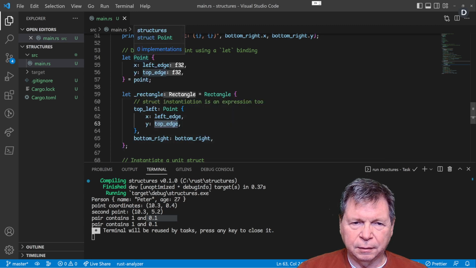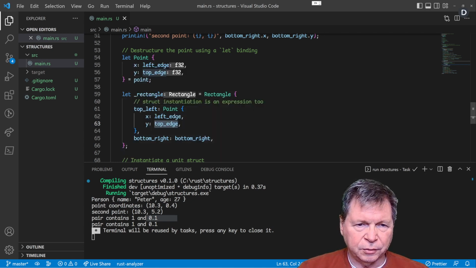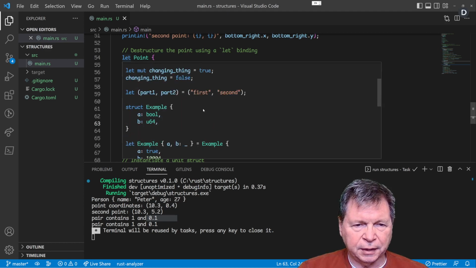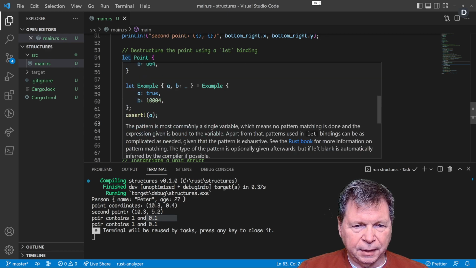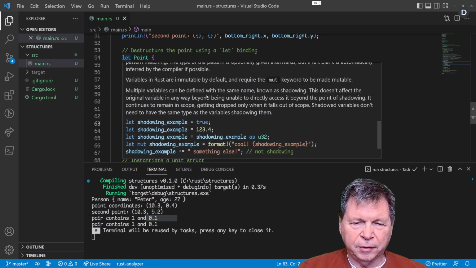What if we bind a value to a variable? The primary use of let keyword is in let statements, which bring a new set of variables into the current scope as given by a pattern. Oh, new variables. Okay, we are getting that kind of behavior. Okay. The pattern is more commonly a single variable, which means no pattern matching is done. Variables in Rust are immutable by default, require the mut keyword to make mutable. Multiple variables can be defined with the same name, known as shadowing.